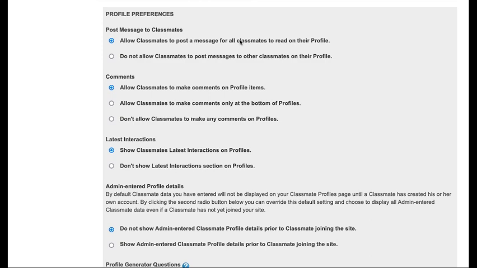That page is kind of a one-stop shop page that will be fed by the activity on the profiles. So if you want that activity, and most administrators do, I would leave it checked automatically so that it allows them to have that type of interactivity. If you choose to not have that, you can turn this off and just click this button right here, and it says do not allow the classmates to post a message on other classmate profiles.